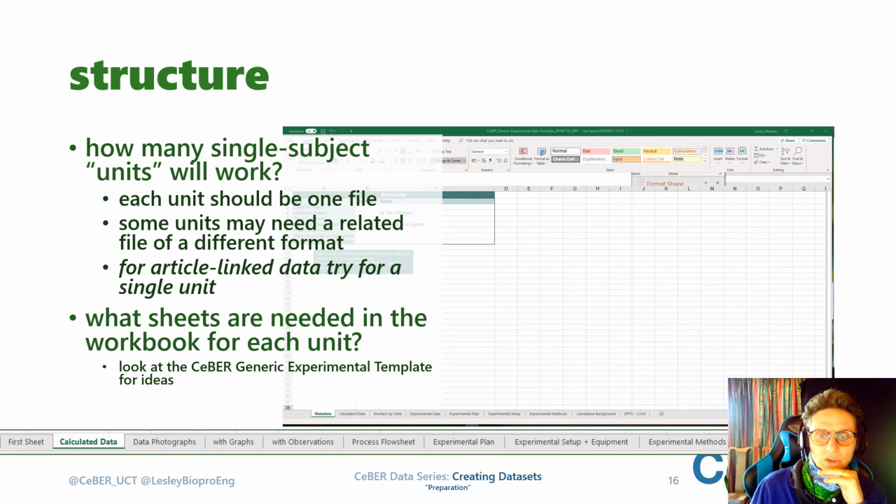And then think about your structure. How many single subject units will work? So each unit should be a single file. And as we said before, mostly in articles or conference papers, a single file will be enough. But in the bigger publication formats, then we'll need multiple files. But we need to think about how to divide that data up. What units are going to be best?